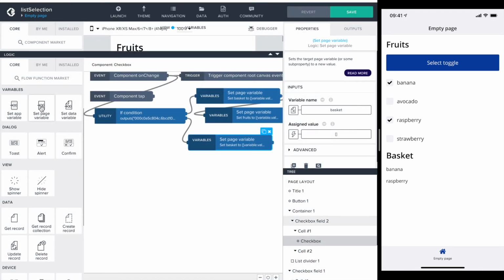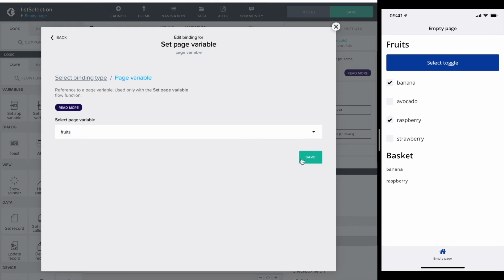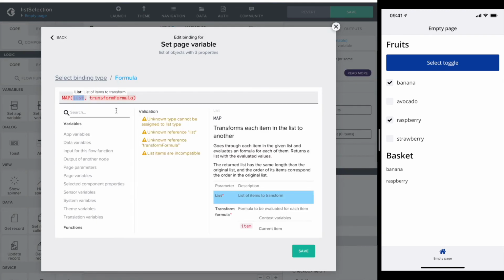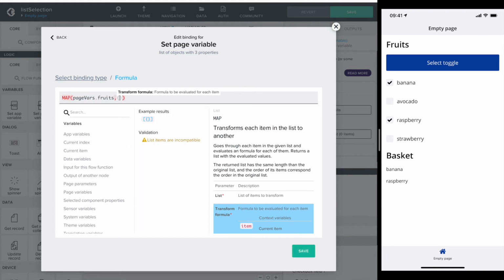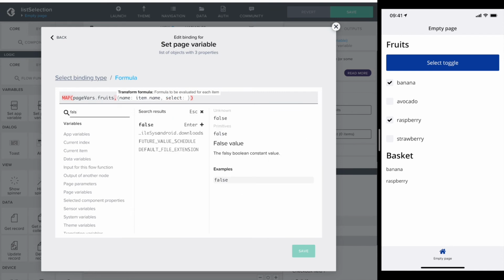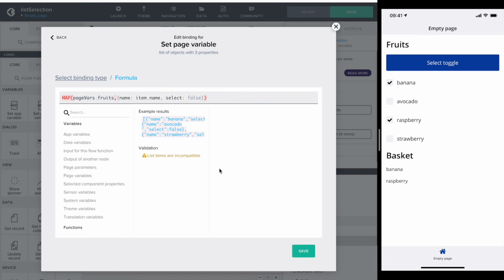The second set page variable flow function will set the list fruits to all checkboxes deselected. The variable name should be fruits. The assigned value will be a formula with the map function again. The list to transform is the page variable fruits, and the transform formula very similar to what we just had. It's a JSON object, and the first key is name and the value is item.name, and the second value is select, and here the constant false.